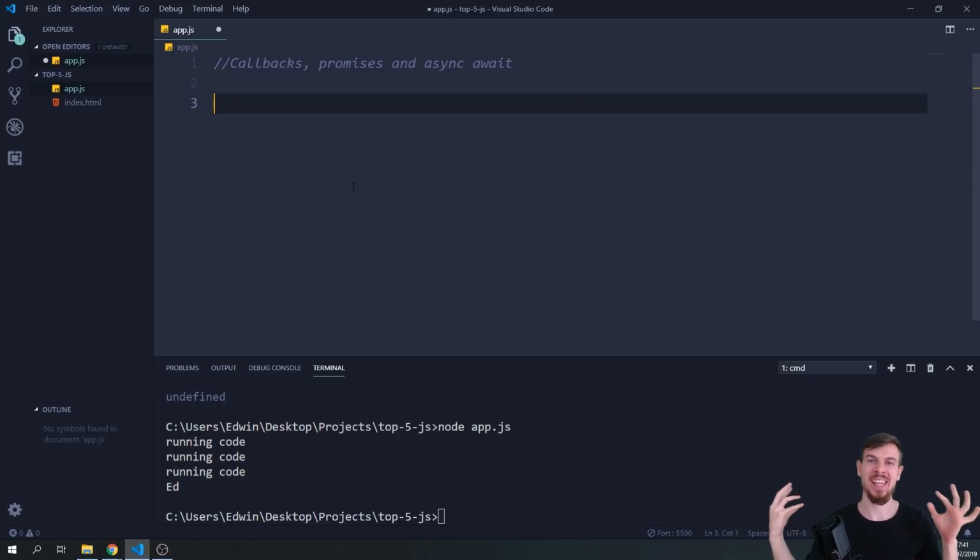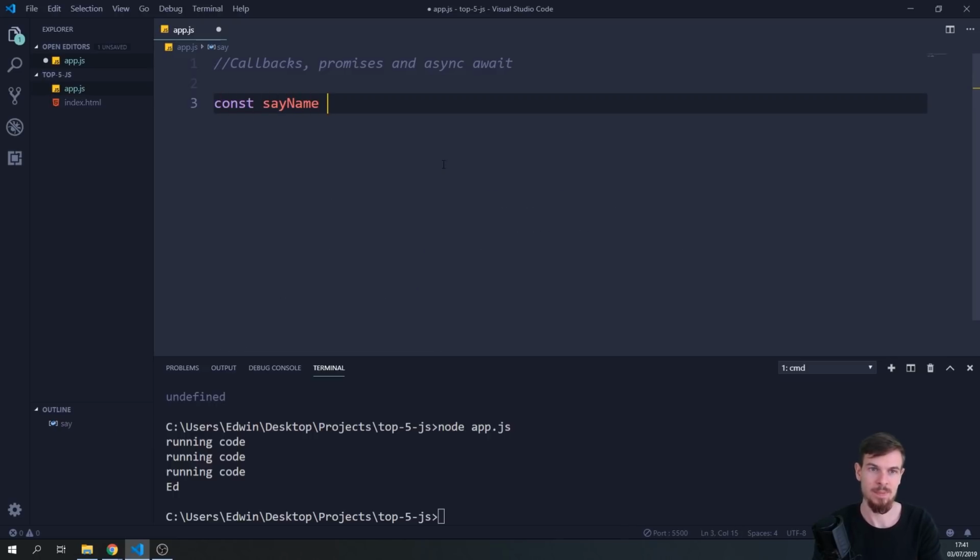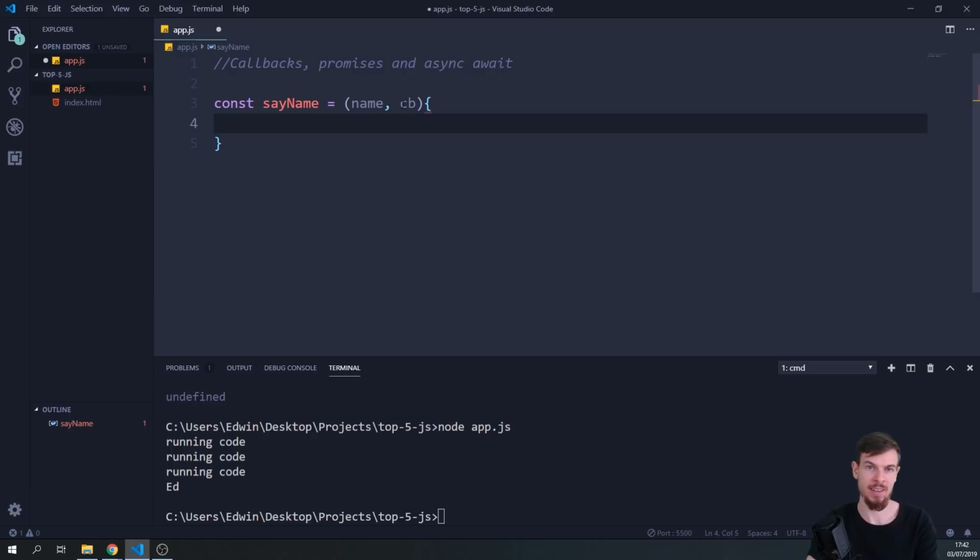All a callback is just a function that gets passed in to a parameter of another function, okay? And that callback is gonna run after your first function finishes. So let me kind of show you what it does. So I can just create a function, say name. I can set that equal to, and it can have multiple parameters. Let's say I'm going to pass in a name, and I can pass in a function that's called callback, or any name I want to give, but I'm going to say CB here because it's a bit more clear.